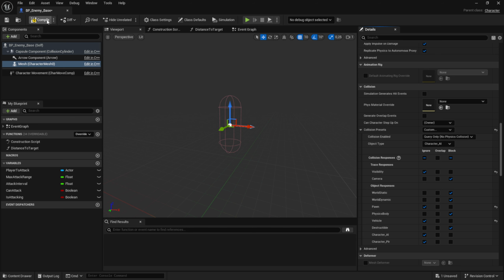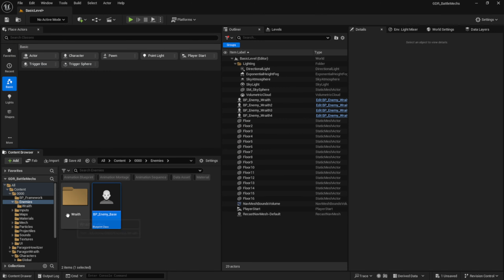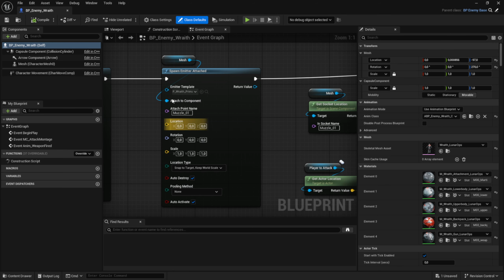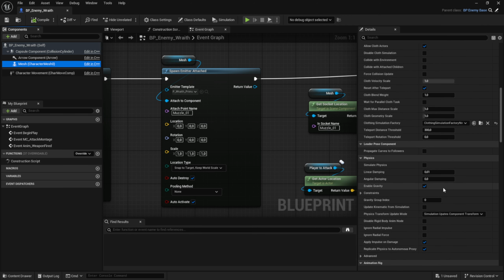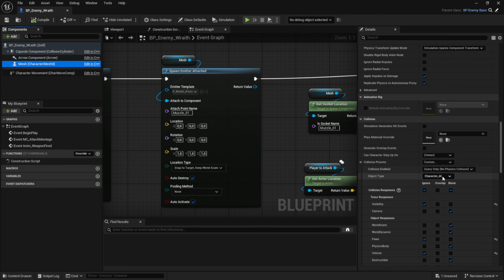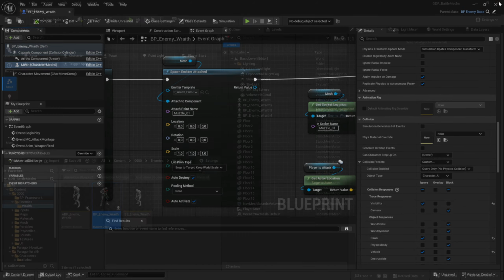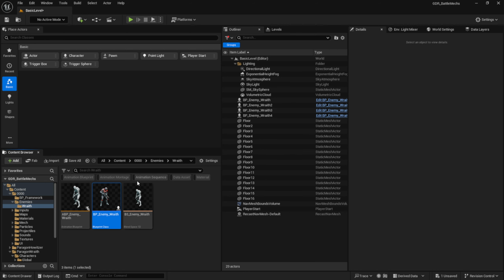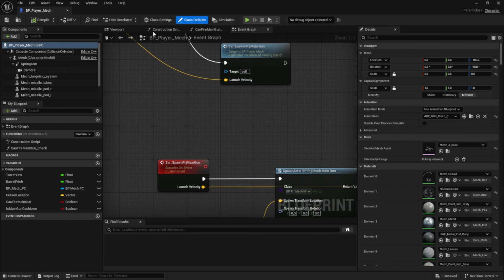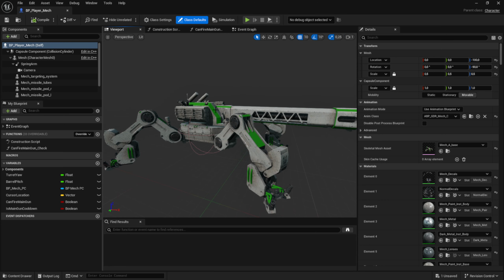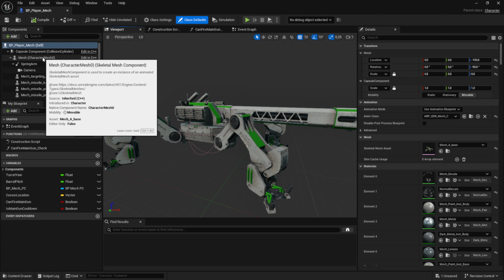That should be good. So let's compile and save. Because this is the parent blueprint, it should automatically update our enemy right. So if we check the mesh for enemy right and scroll down, it should have the character AI object type as well. So make sure that's actually set. Then we want to open our player mech. So let's go to mech and open our BP player mech. And you might have guessed it, in here we're going to set the mesh to the character player object type.